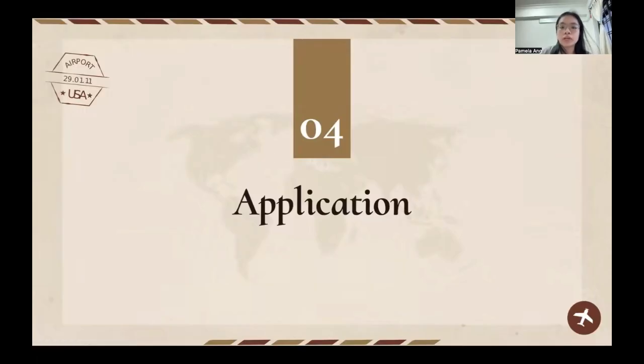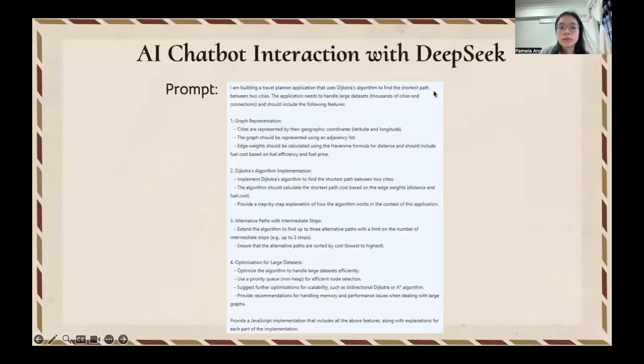I'm Pamela and I'll be talking about the application. Here is what we prompted DeepSeek. We are building a travel planner app using Dijkstra's algorithm to find the shortest path between cities. It needs to handle large data sets, calculate distances and fuel costs, and find alternative paths with intermediate stops. We requested a JavaScript implementation with optimizations like priority queues and Dijkstra's algorithm for scalability.